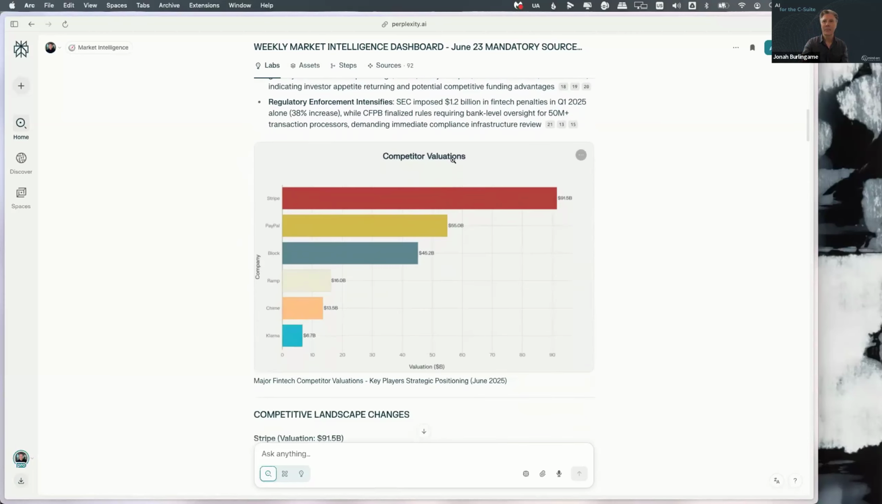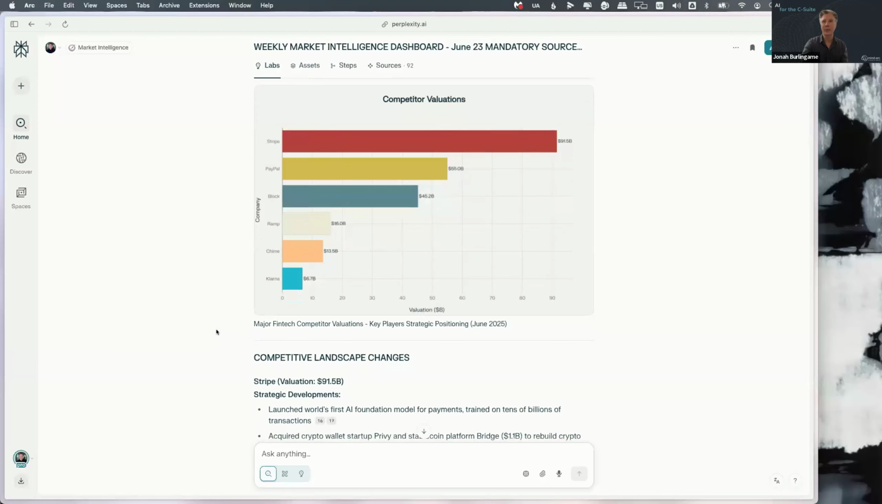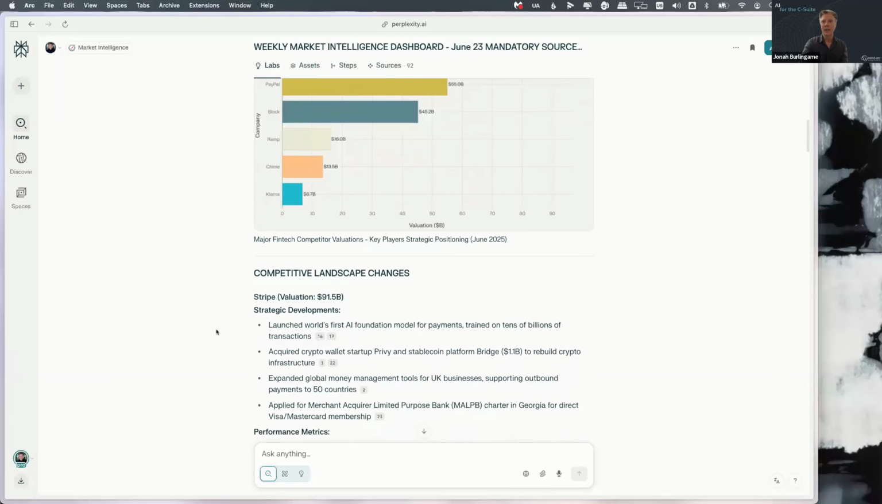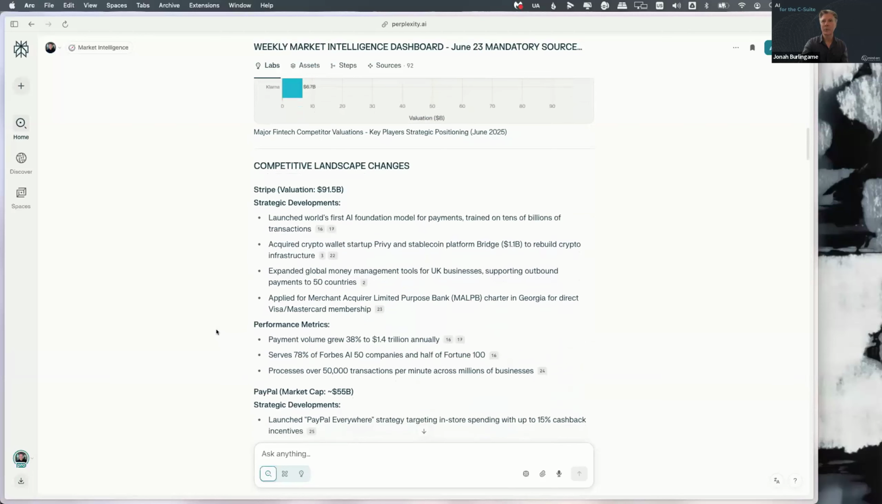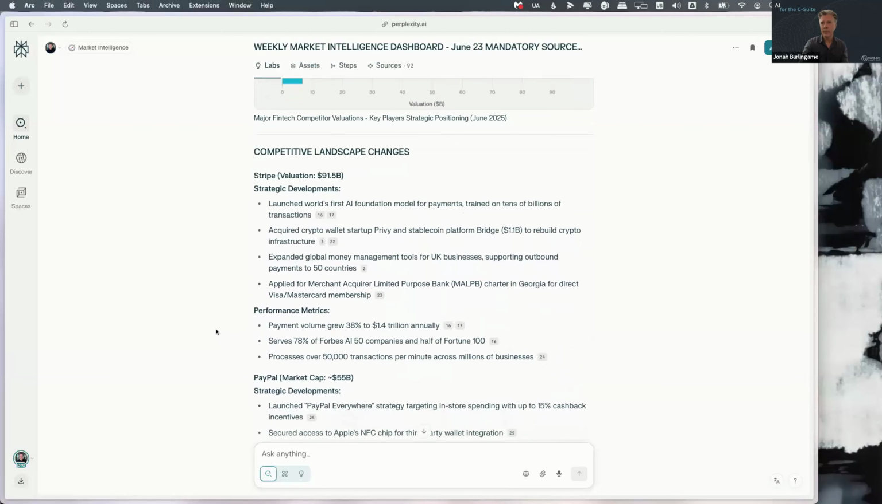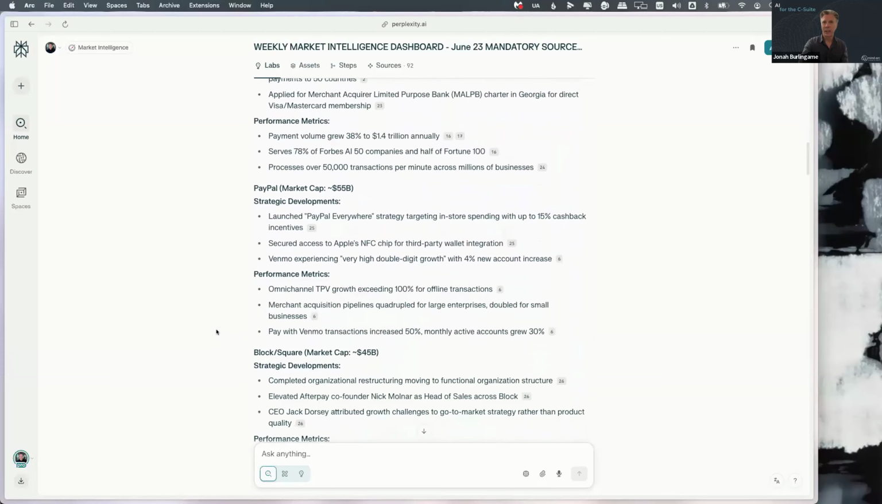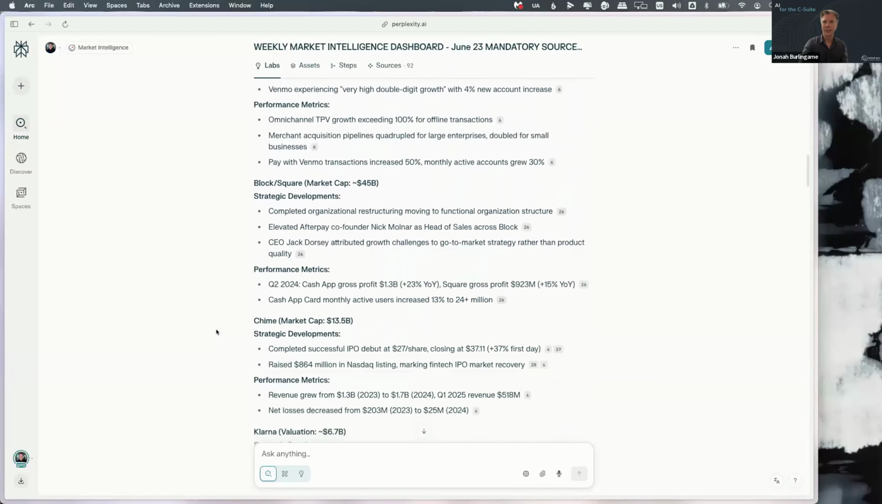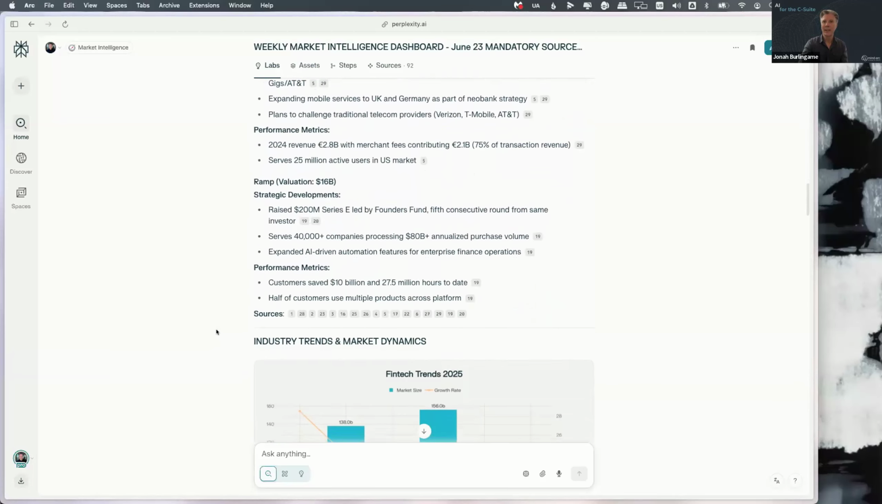It automatically generated this chart for me, competitive valuations, so I can see how other fintech companies are doing in terms of valuations over their strategic positioning landscape changes. You can see PayPal, performance metrics, Block, and so forth, all in the same format, comparing side by side.